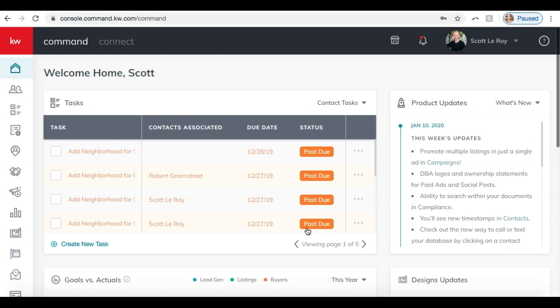So before we actually go in and create any marketing materials today, we're going to go to our marketing profile. Before we create anything, we really want to make sure that our information is up to date. We want to make sure we have current contact information as well as the right photo and logos, because that will generate onto the marketing pieces that you create.